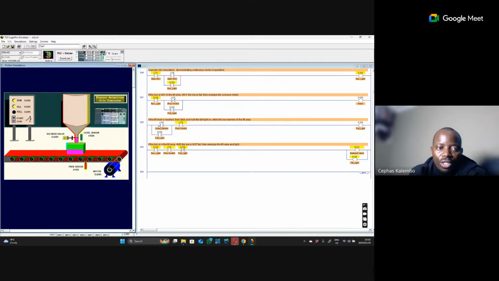If the fuel level is reached, meaning full to the brim, like that, this will close. Now, when this is going to close, what are we expecting is going to happen? We are saying then latch the full light, so that the box remains in the fuel area. That's what you're achieving in this run.